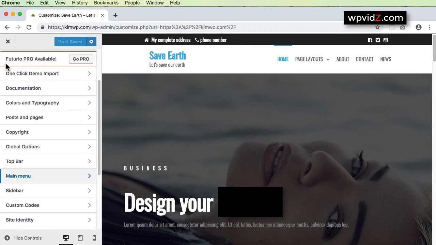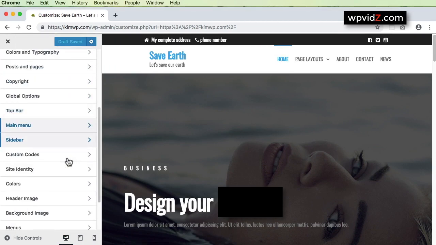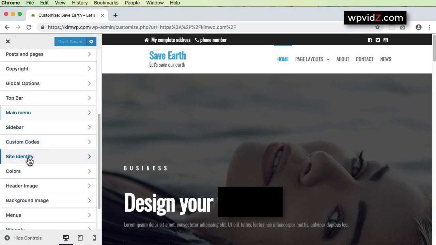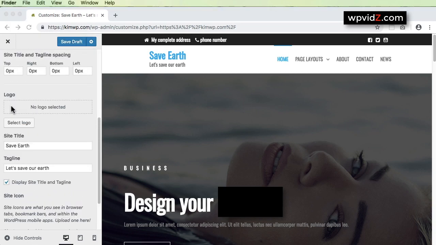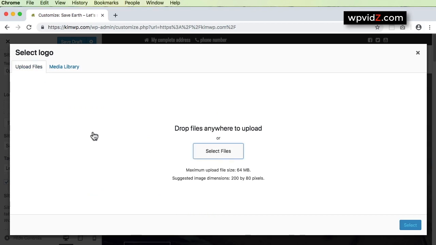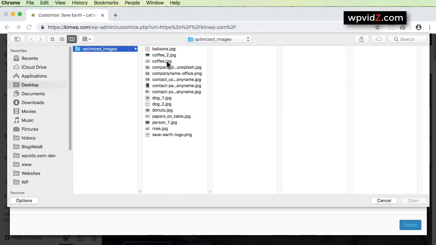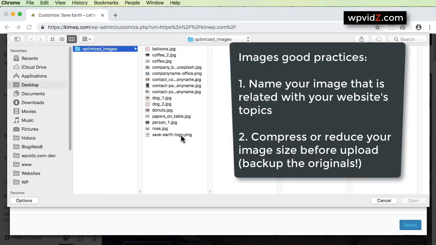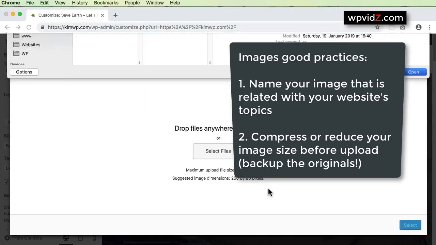The next step, we go to the Customizer home and we go to the Site Identity setting. In the Site Identity setting, let's scroll down and find the logo setting. So let's click on the Select Logo button to select our logo. To upload your logo, click on the Upload Files button. Then click on Select Files. In the folder where I save my images, I'm going to select my logo image and click on the Open button.